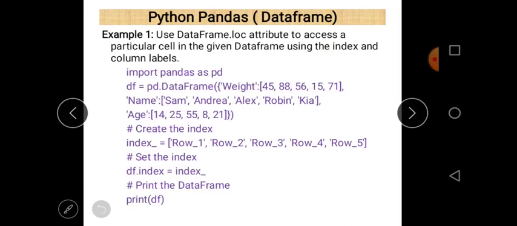Now here is an example. Use the data frame dot LOC attribute to access a particular cell in a given data frame using the index and the column label. And here is a small example. Import pandas as PD. Pandas is the name of the library, and PD is an alternative name given to pandas. So if you want to use pandas as a library, just write PD in place of pandas, then a dot, and then the function name.